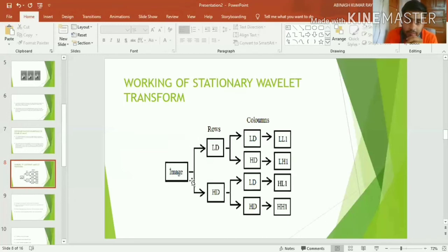In the first case, we are taking an image and applying the transformation using the high pass filter and low pass filter, so low decomposition and high decomposition. We apply it across the rows of the image, and we get LD and HD. After getting this output, we now apply the transformation to the columns of the image. So we'll be getting LD, HD, LD, HD, and this is the 4 subbands.